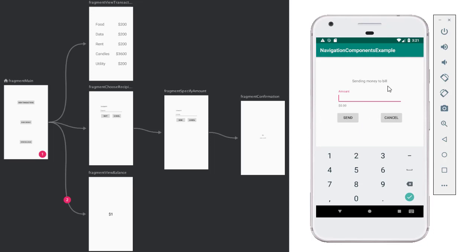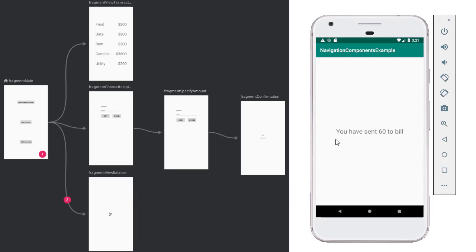So not only am I going to be showing you how to navigate the app using the graph and using fragments, but I'm also going to be showing you how to pass different data to the new fragments, because it's obviously going to be a little different because we're using a totally different way to navigate the app. So next, let's send some money to Bill. So I'm going to send Bill $60. And if I click send, once again, that is passed through the bundle to this final fragment here that says you have sent 60 to Bill.